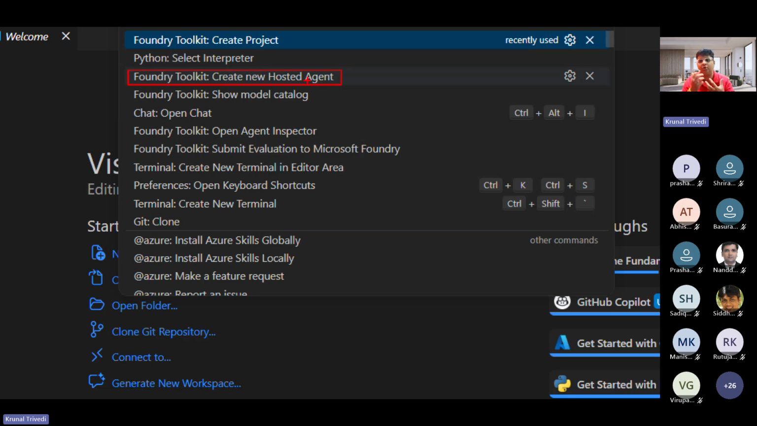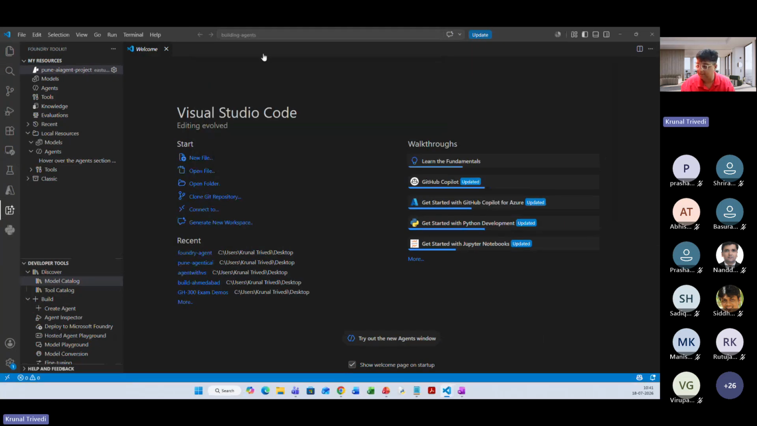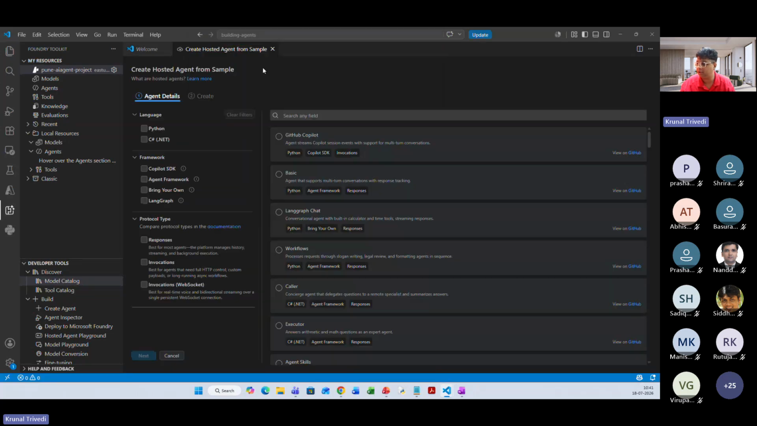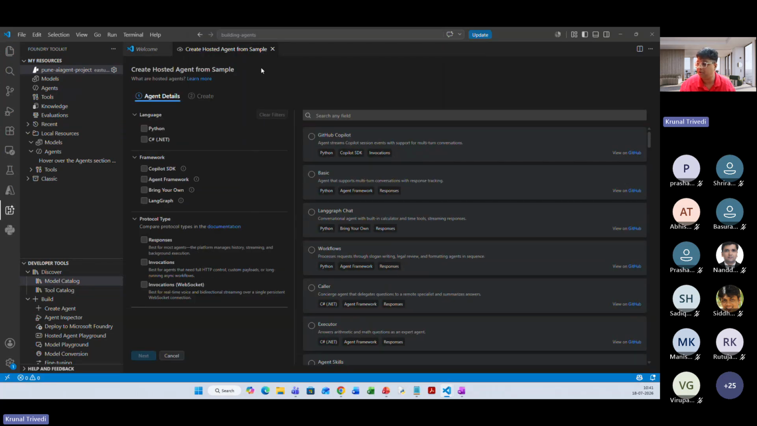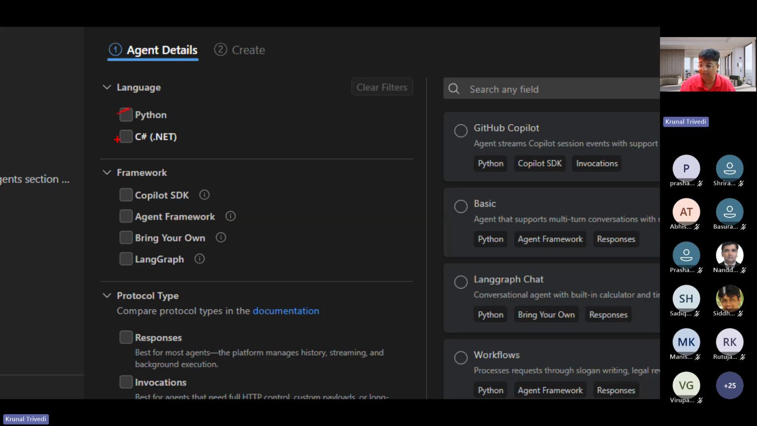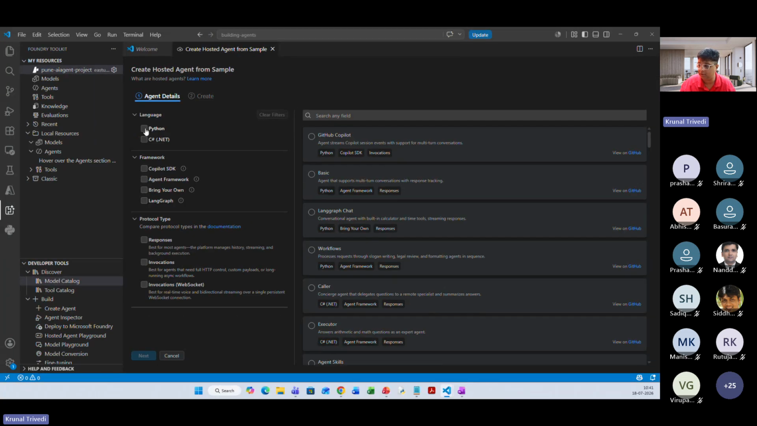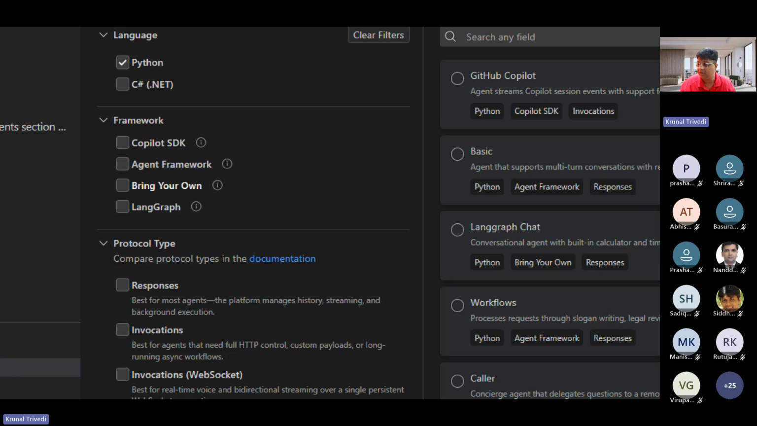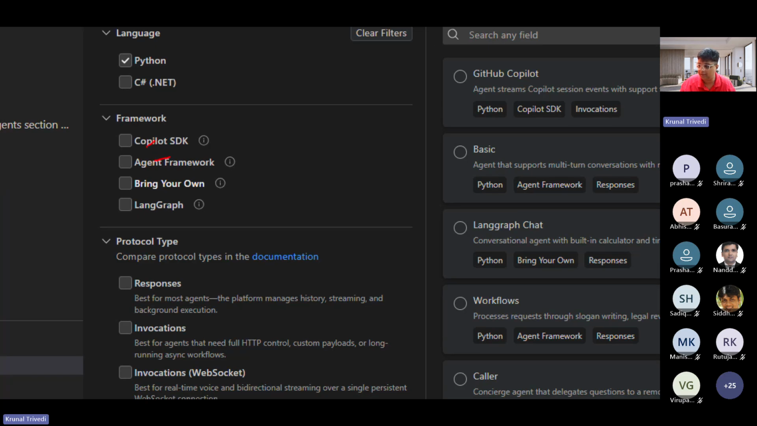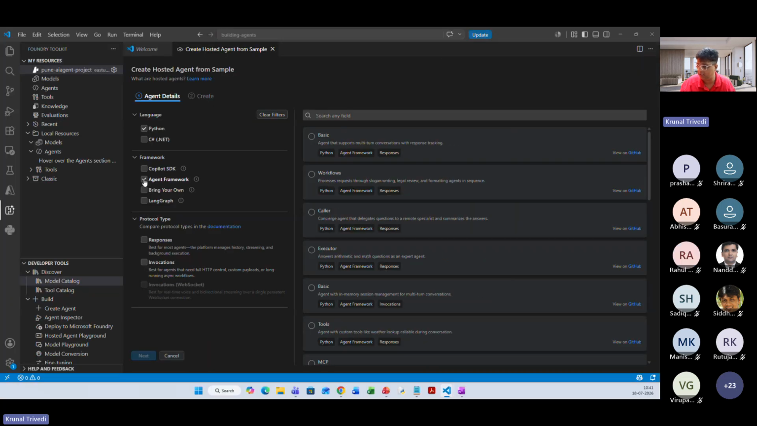That agent is going to use the model which we have already deployed and also the underlying Foundry project. So I'm going to select again, create new hosted agent. And now look at the options available here. We can develop the agent in Python as well as with C#.NET. So I'm going to select Python. I can use Copilot SDK, Agent Framework SDK. I can bring my own SDK or even use LangGraph. So I'm going to select Agent Framework here.